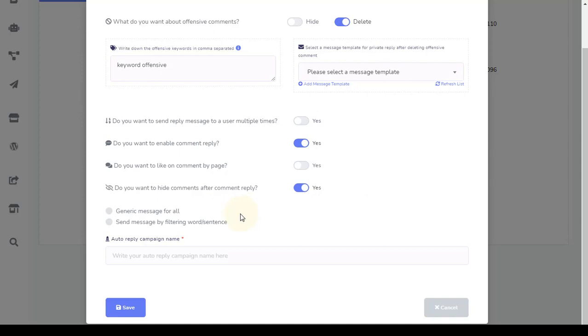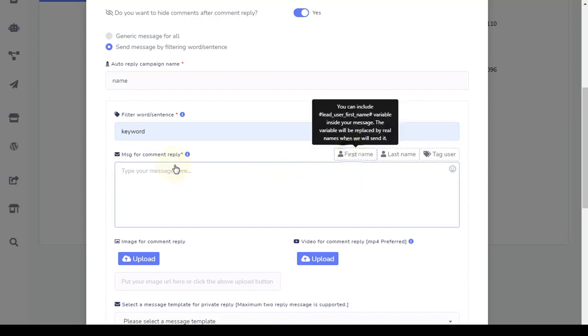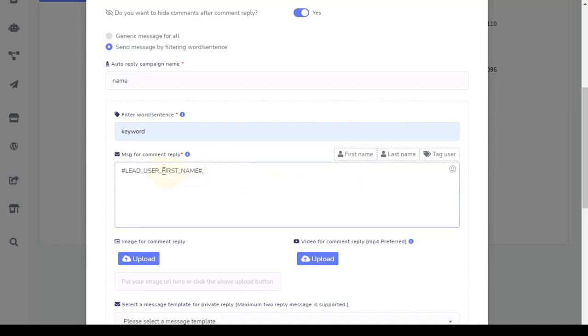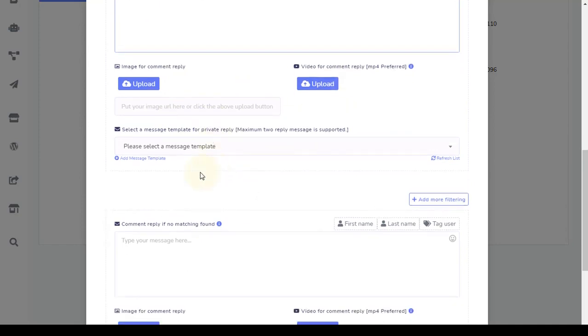Now, we will set up our comments and our message reply. Currently, Upskys allows both generic and filtered replies. A generic reply will send the same reply to all commenters, while a filter reply will respond to a particular keyword or keywords. Let's see how to send messages by filtering word or sentence. First, choose the keywords that you would like your bot to respond to. Next, add the comment that you would like your bot to reply with.